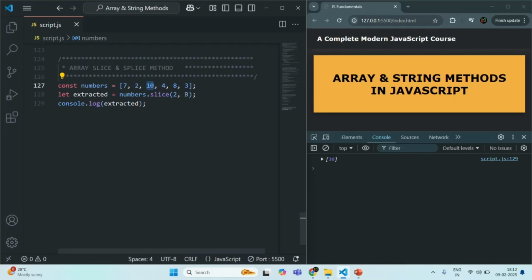So remember that these two are basically the index of the elements. The first number is the index of the element from where we want to start extracting. And the second argument is the index of the element till where we want to extract. But the element at the end index is not included in the result. So we wanted to extract element from index 2, and we wanted to extract 3 elements from there. So we wanted to extract 10, 4, and 8. So this 8 is present at index 4, right?